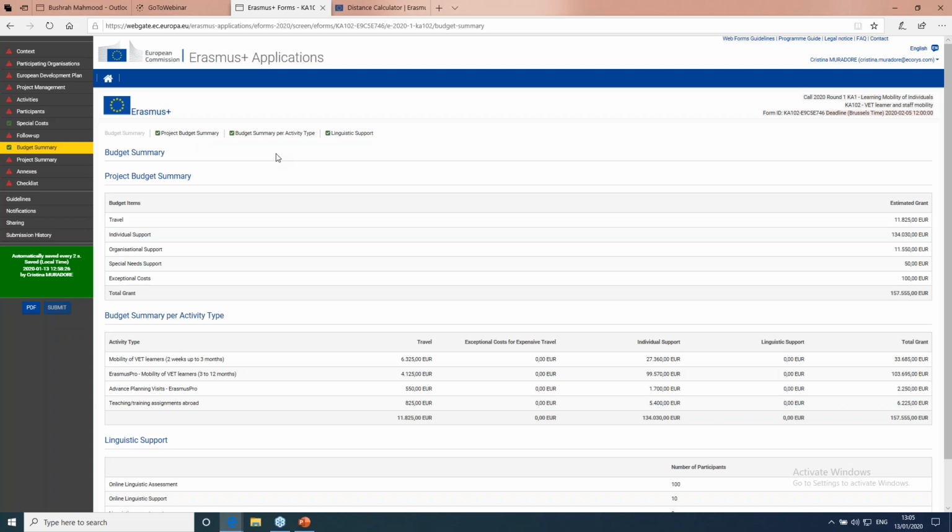Special needs. If you would like to request funding under this budget heading, ensure that this has the correct estimated grant, as this is classed as an actual cost. Exceptional costs. Again, if you entered costs for this budget heading under the special cost section, please check that these costs are accurate. The section can be amended if not.